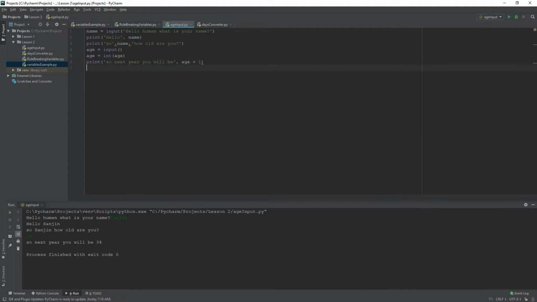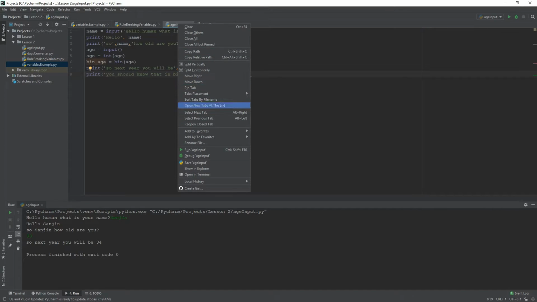Okay, one more fun thing. I thought it'd be cool to add age in binary. So we can have a new variable, call it bin age, and that can be the binary version of age, and we can print, you should know that in binary, age is bin age. So let's check that out.